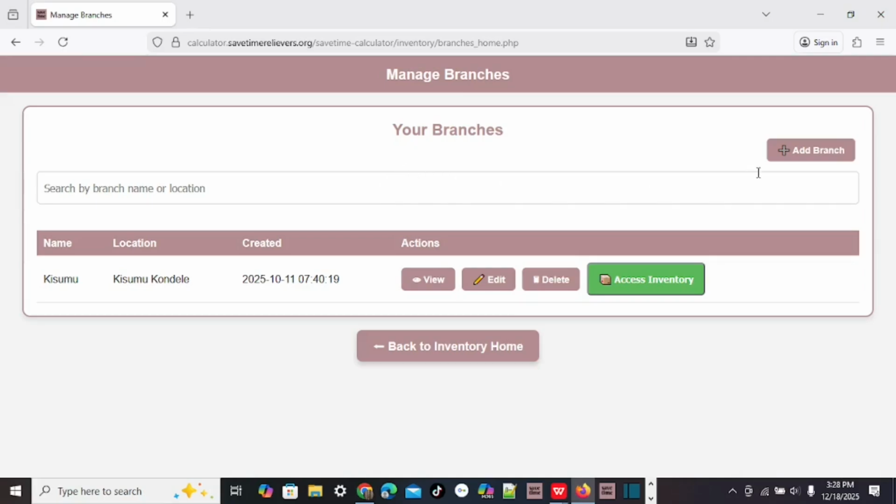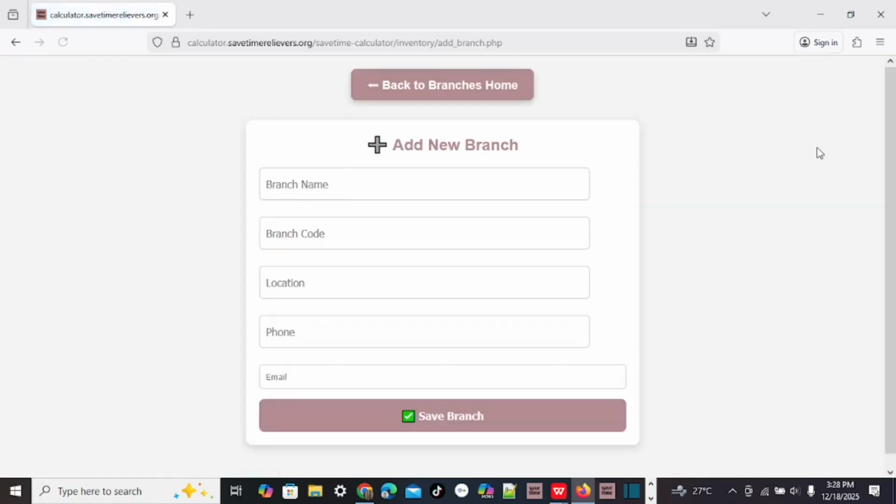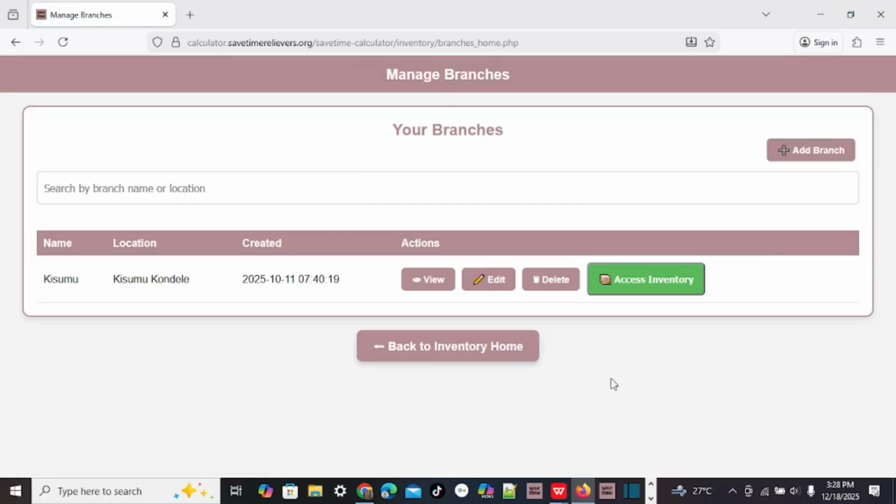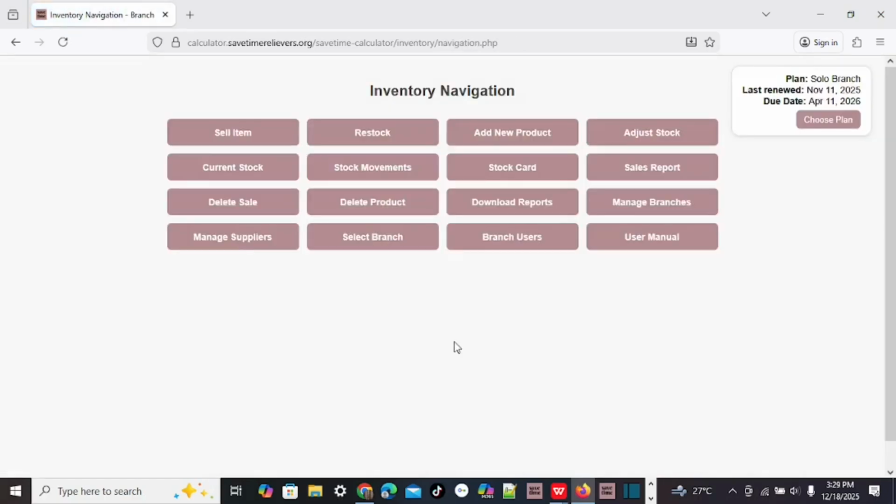But to create a new branch, you'll come to this tab over here. As you can see, the details are here. It's very clear. You just enter all the details here and click Save Branch. After you have created a branch, that is your business already inside the system.